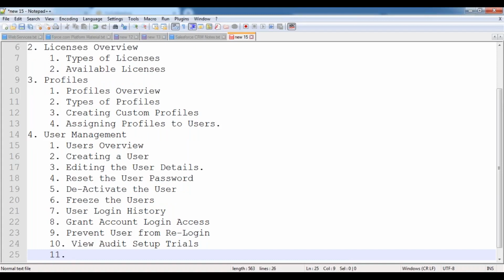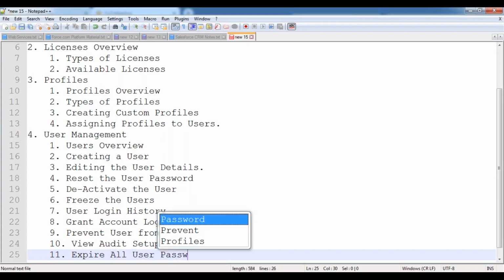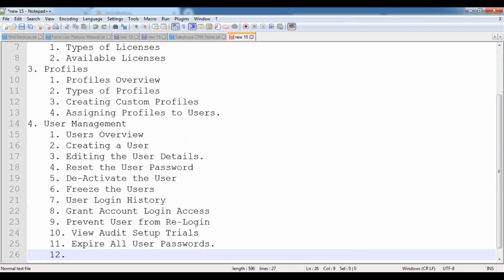And then we are going to be indicating expire all user passwords in one shot. How can we make all the users' passwords get expired in one shot? We'll see. And then we'll see the concept of remote site settings.